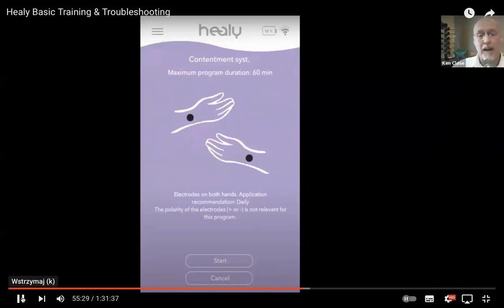Again, we're talking about how to connect the electrodes, whether the polarity is relevant, and then how long the program is for. So these are some unique things. The device tells you, the program tells you all the details. You don't have to be a clinician. This is why this is so great for everybody.